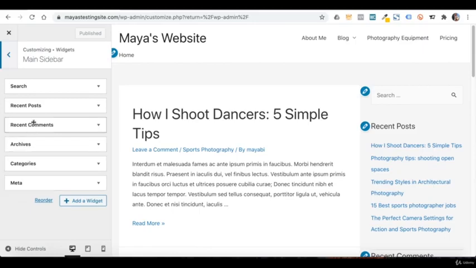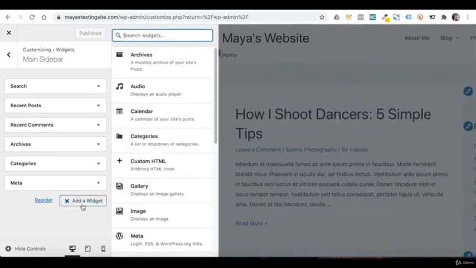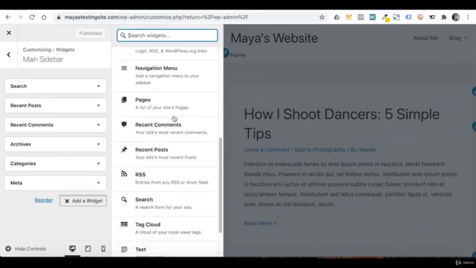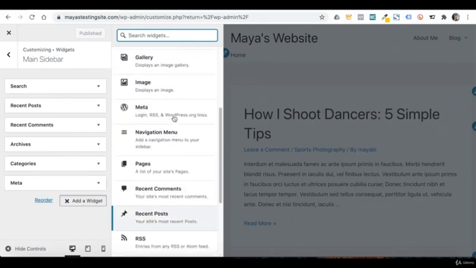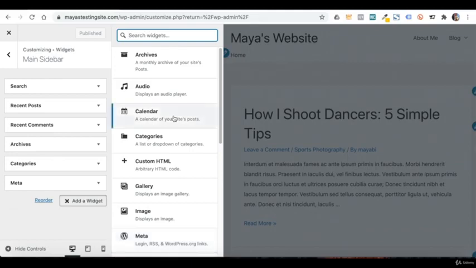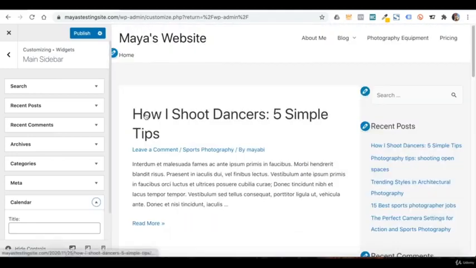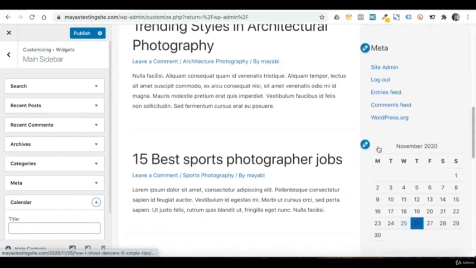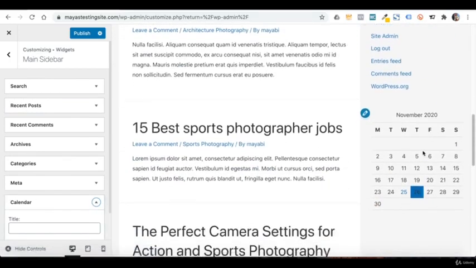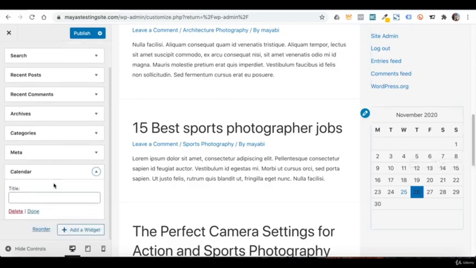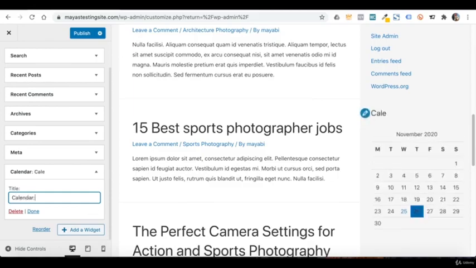WordPress comes with a long list of widgets that you can use. You can click here to see them, and you will find out that once you install some plugins, they will also come with some specific widgets. So I will add a calendar widget, and we can see that it's added at the end of the list here. This widget shows our posts in a calendar view. I can give this widget a title. And this is how you add widgets.